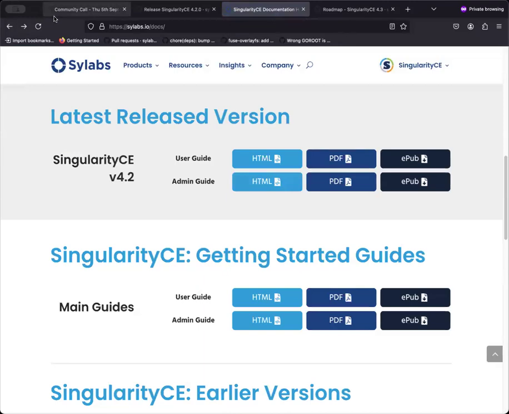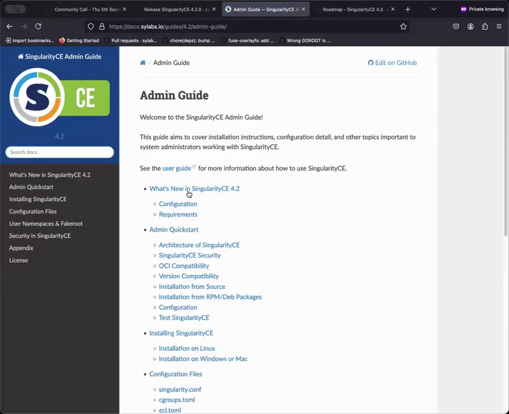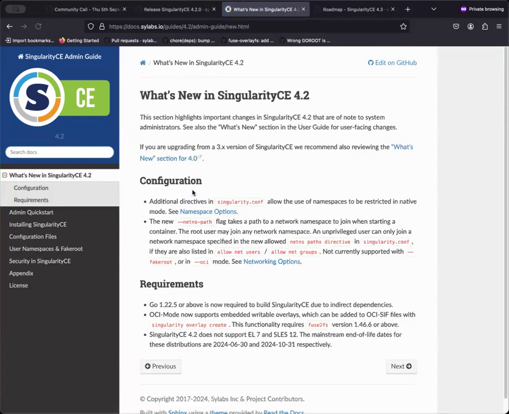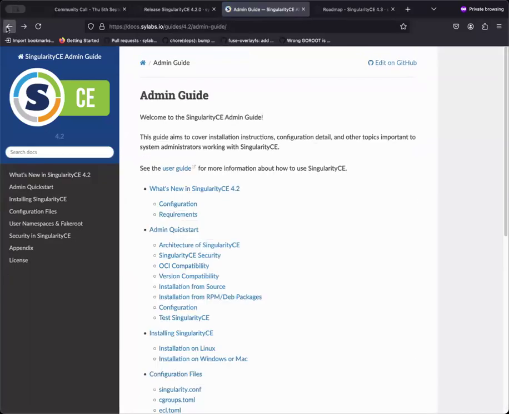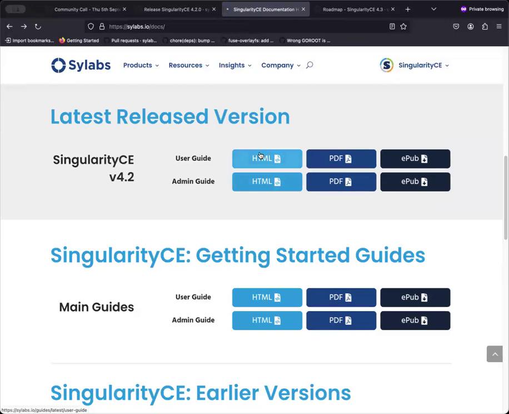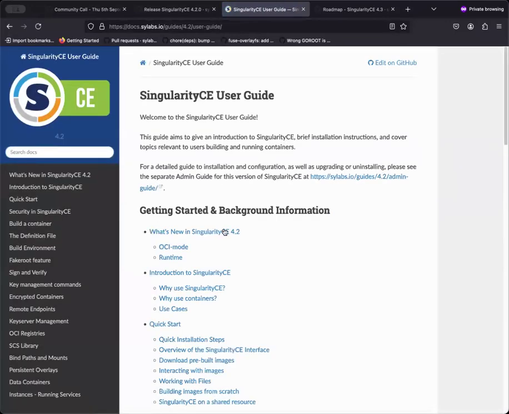All right, I will jump across to the user guide now, and let's have a look at what's new in Singularity CE 4.2 again, but from a user's perspective. I've gone to the admin guide. Whoops. There we go. Let's try again.